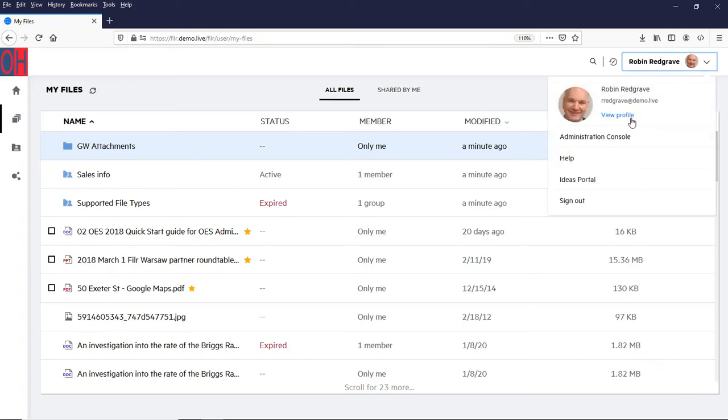here I can take the option to view profile. By the way, I've got the administration console here because I'm an administrator of this system. It may well be that you don't have that menu option, and indeed you may not have the ideas portal option either. But let's just go into view profile.